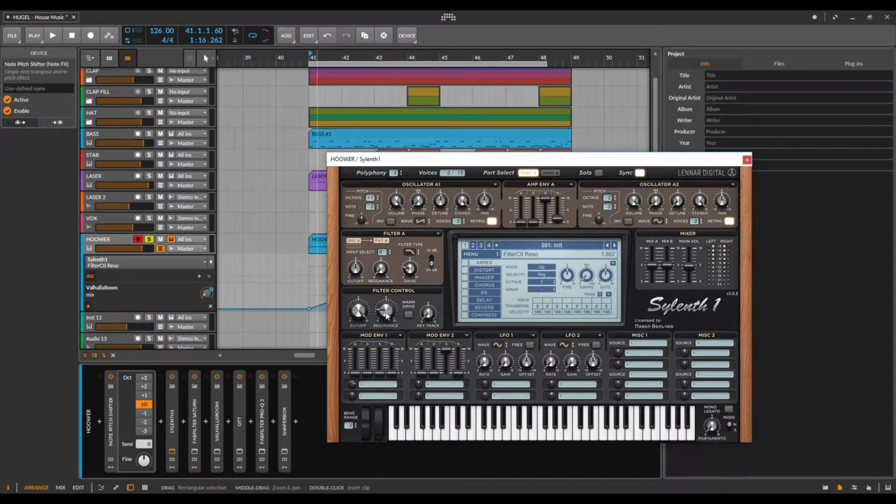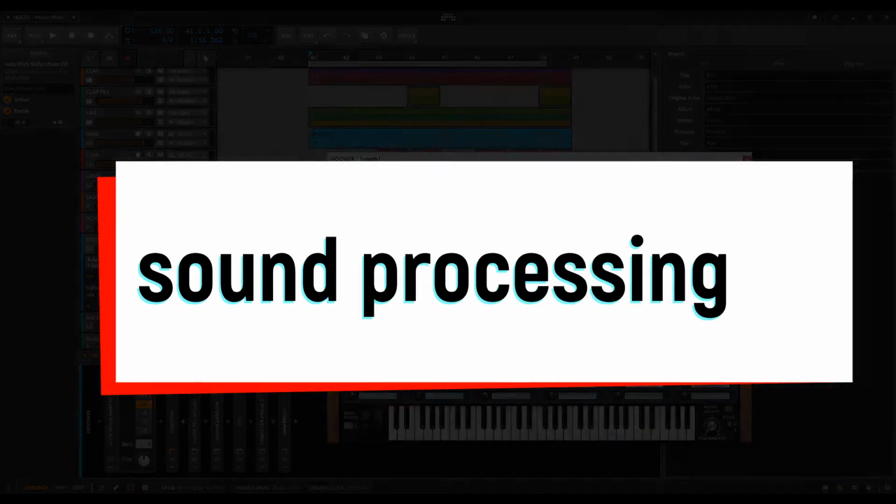Same resonance, small drive, filter type low pass, voices 5, retrigger and detune.